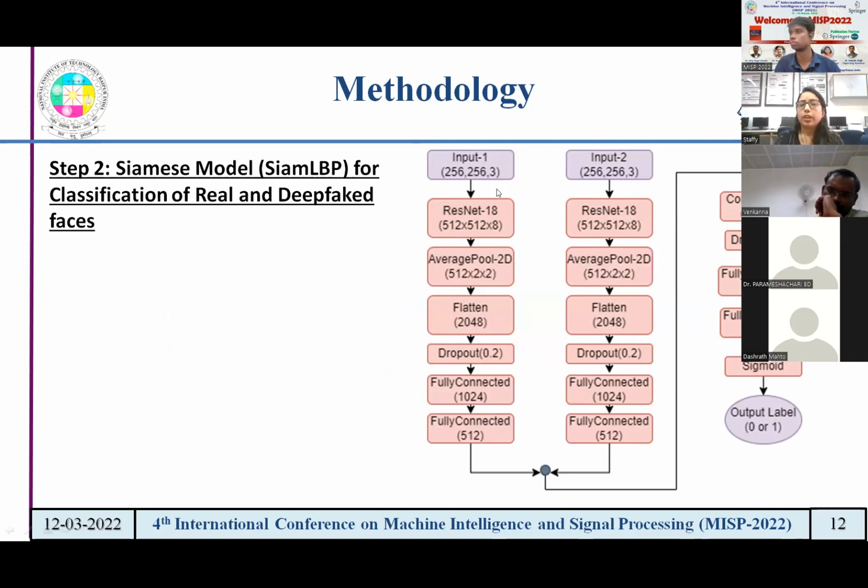This Siamese network takes 2 inputs and compares the similarities or dissimilarities between the texture features of those inputs. So to extract features from ResNet 18, that is the base model, we have popped off the last 2 layers and employed a pooling layer, a dropout layer, and 2 fully connected layers after that.